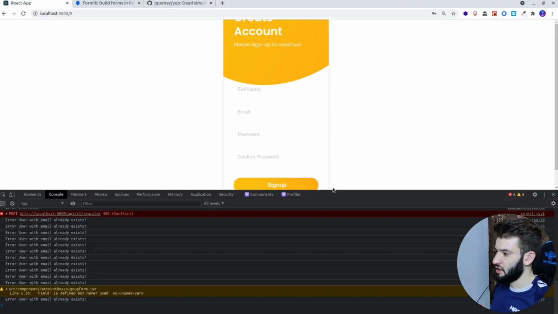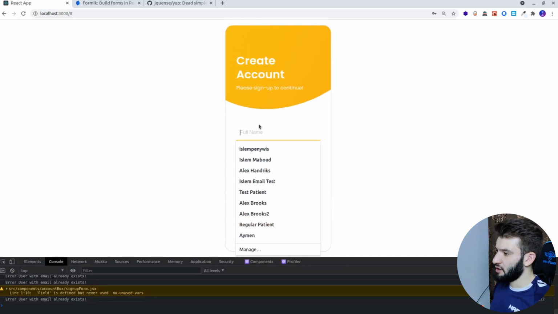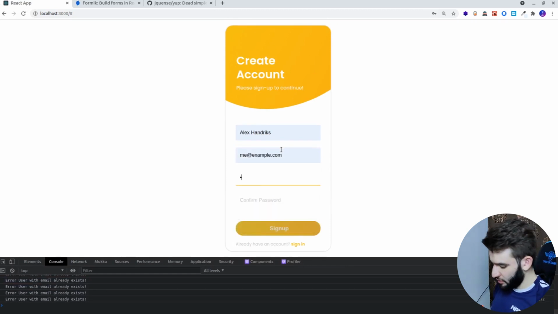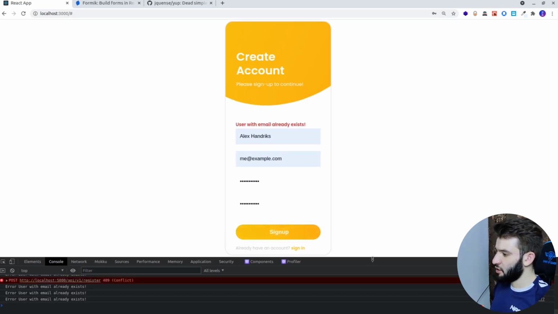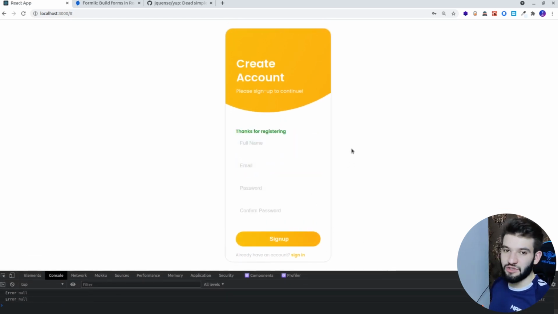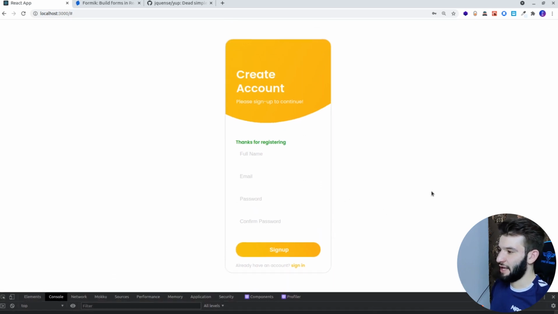Whenever there's an error or success, it is going to be cleared out for us perfectly. So we got Alex Hendricks, an example, whatever. So we got the sign up. Here we got an error. And if we just change the email to 3 or something, we click, we got thanks for registering, and the form changes back into the normal state. So that is exactly working absolutely fine, the way we want to do everything from scratch. So yeah, that's looking pretty great.